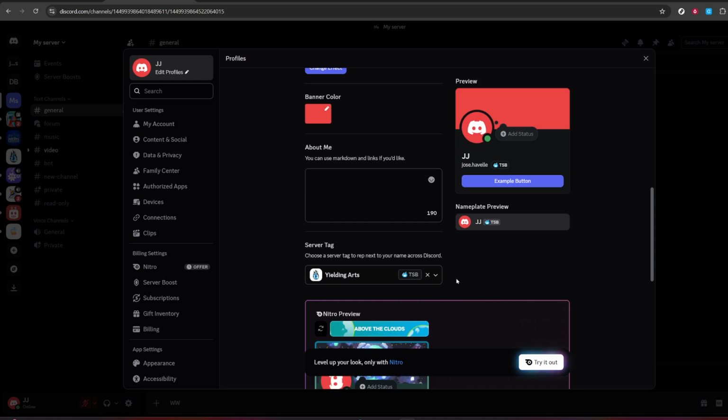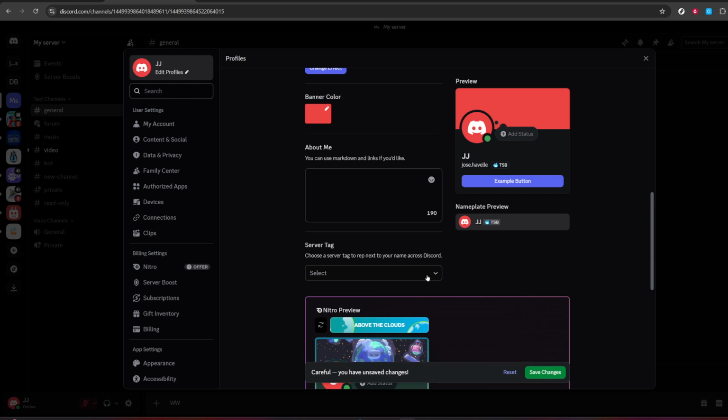Click on the server tag to bring it into focus, then look for the small X next to the tag. Click the X to remove it. This action simply clears the tag from your profile. It doesn't send any notifications to other members. If the X isn't clickable, it may mean the tag is controlled by the server or tied to a role. In that case, you'd need an admin to change it, but for standard profile tags, the X will remove it immediately.